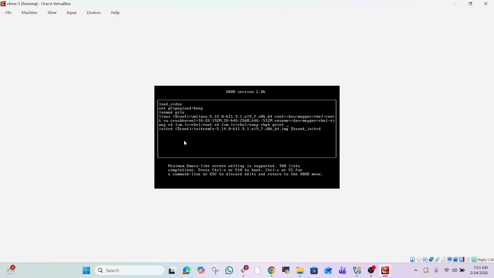You will interrupt the graph. You will find the line starting with Linux, change RO to RW, and press Control E. You will come to the end of the line. Here you are going to add init=/bin/bash, and you can see the other option. You can use Control X or F10.